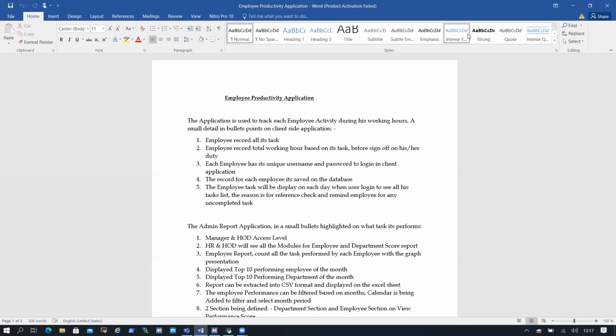The record for each employee is saved in the database, for which we use the MySQL database. The employee's tasks will be displayed each day when the user logs in, to see all task lists. The reason is for reference checks and as a reminder, to remind the employee of any uncompleted tasks.